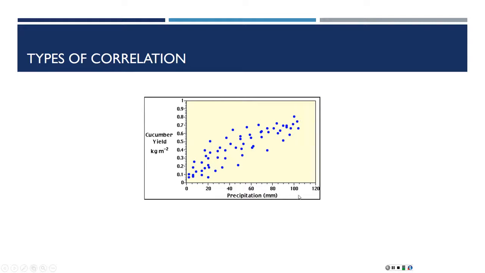Now, it doesn't show you what happens after 100 millimeters of precipitation, because what happens after 100 millimeters may be a whole lot different from what happened up to that time, because at that point you may hit that sweet spot where, hey, this is the perfect amount of rain, and then, oh wait, this is too much rain, and your harvest starts dropping off.